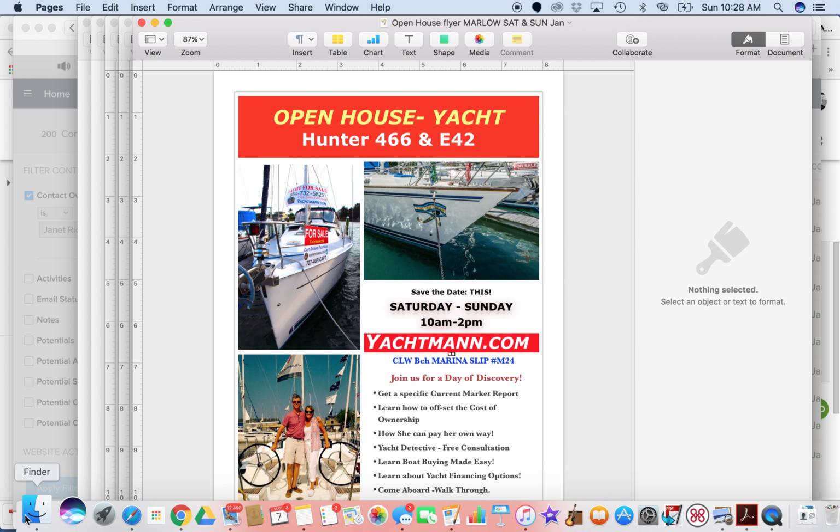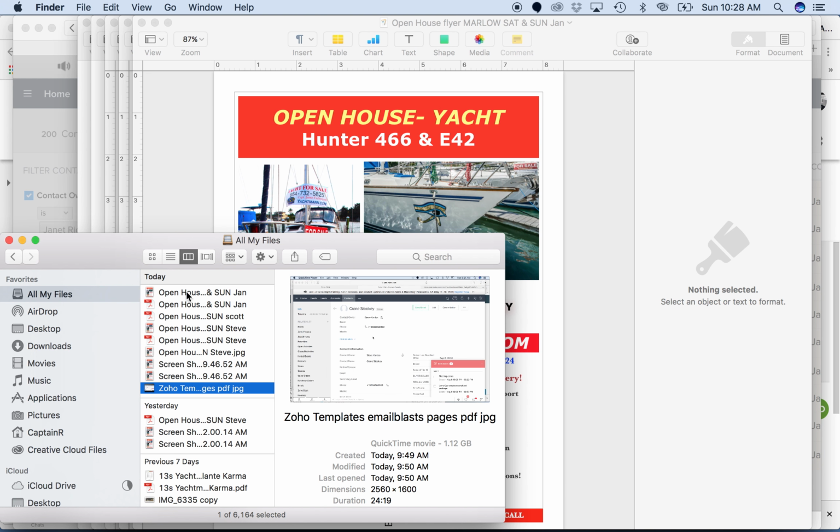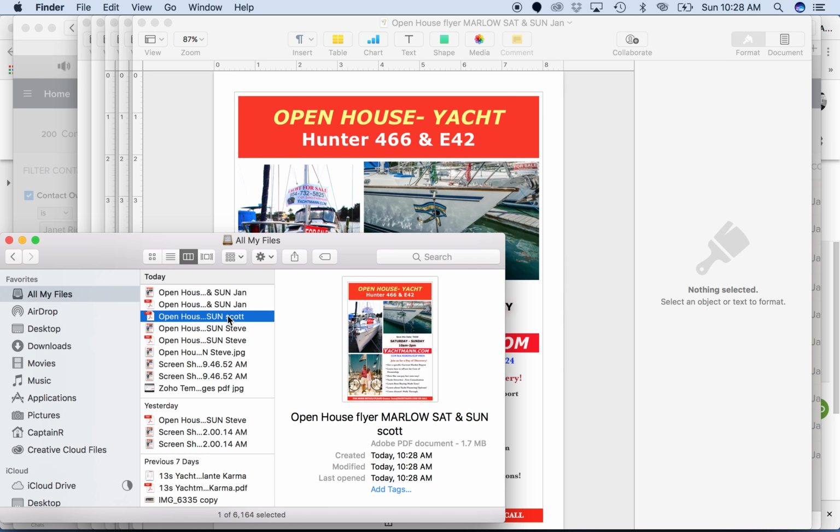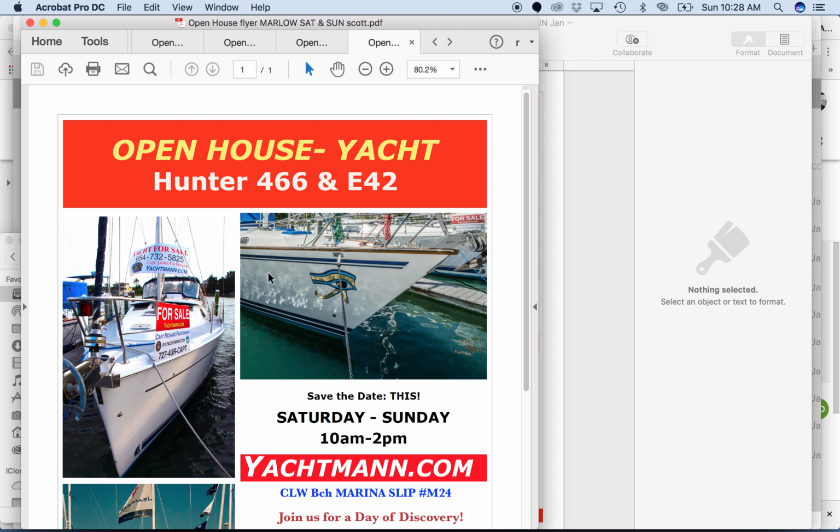And now you go into Finder. All my files usually pops it up. I want to look for Scott. There's Scott. It's a PDF. I open it up. See, it's kind of too big. It says 1.7 and it's also PDF, and so Zoho won't see that. You have to convert it into something else.